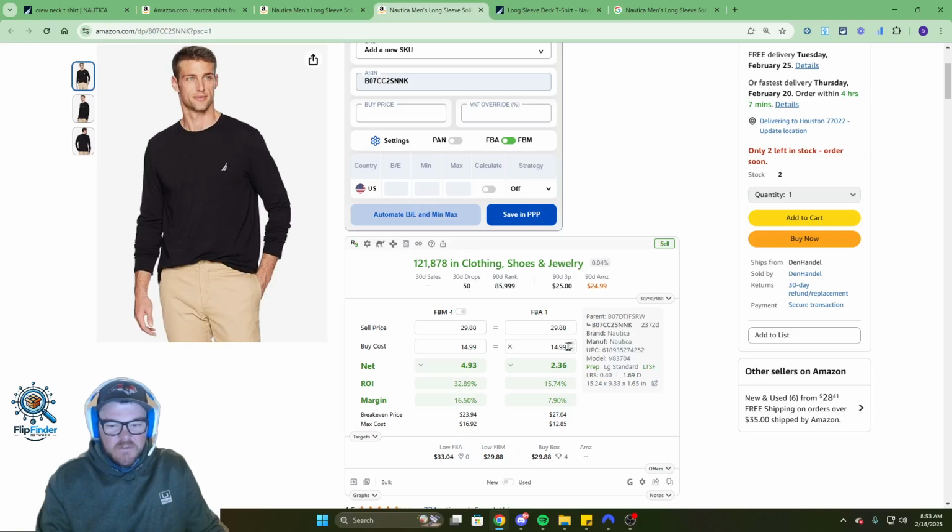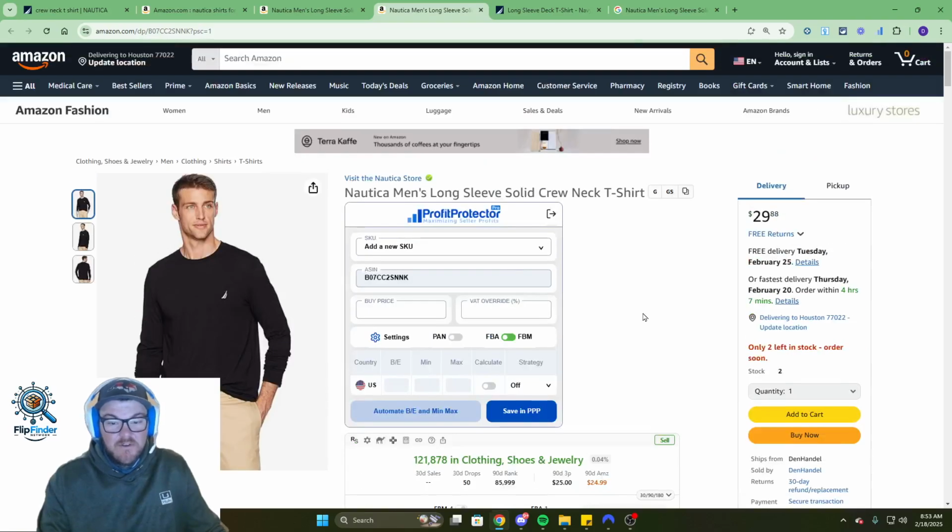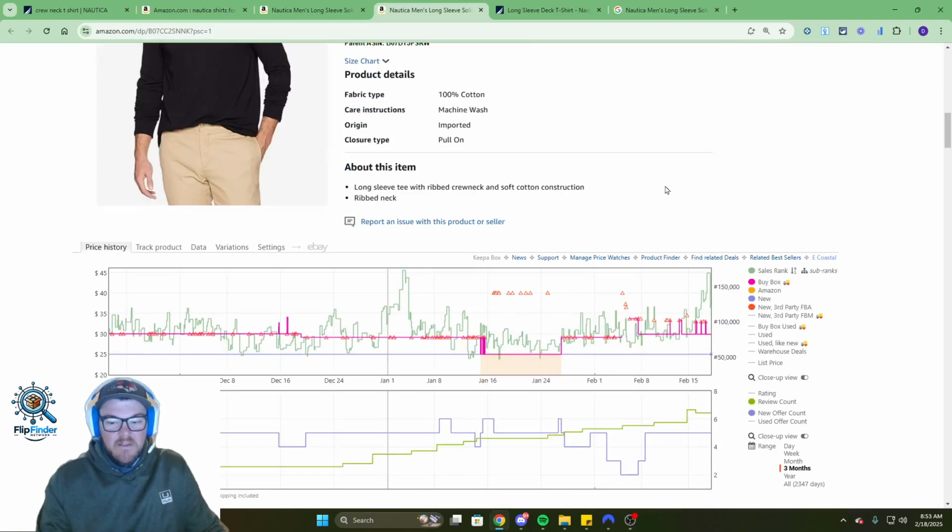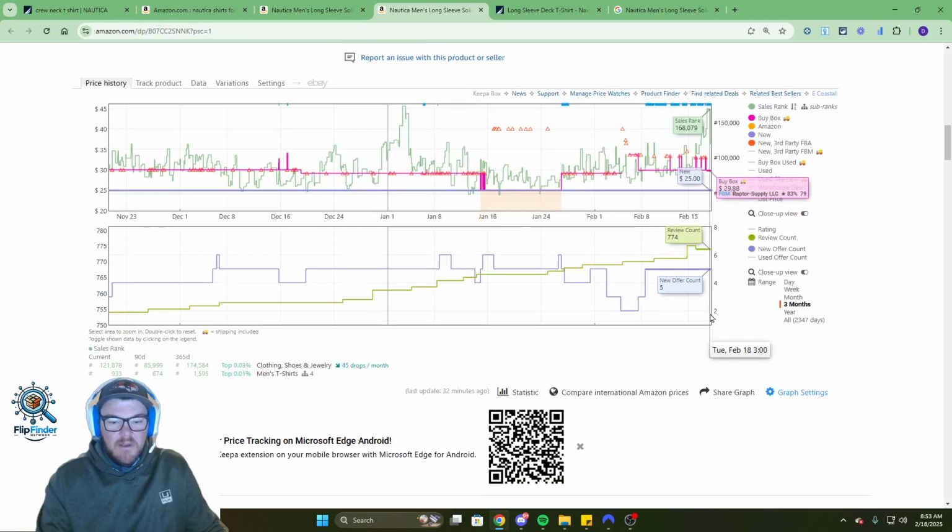So at $14.99, we're not quite there, but you've got to remember we're stacking that 20% code on top of this. So if we multiply this by 0.8, now we're making $5 and 45% ROI, which is a really good return on a product like this. So that's a really good profitable product, but we can't stop there.